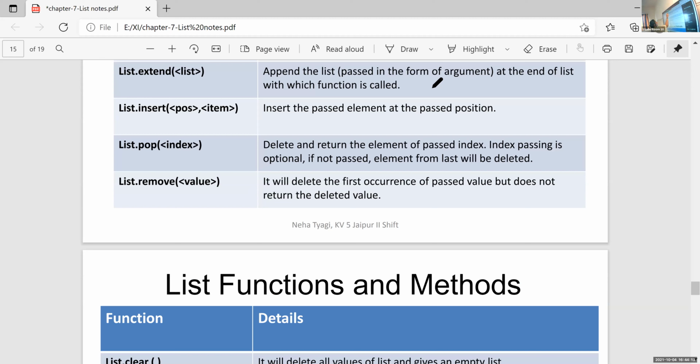Write this definition. This is the syntax: list.insert(position, item). Insert the passed element at the passed position. The insert function is used to insert the passed element at the passed position.